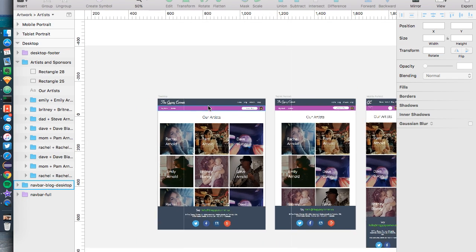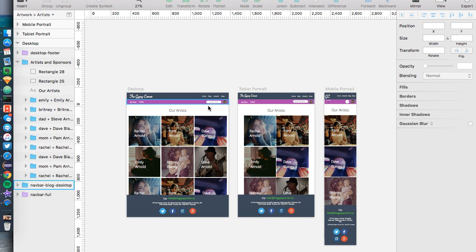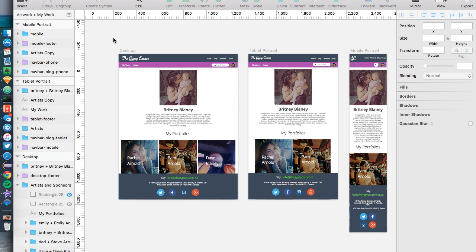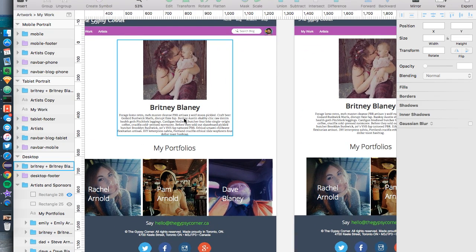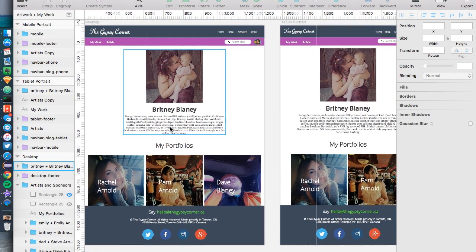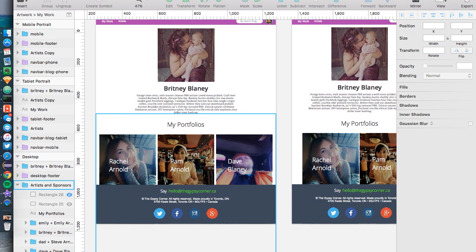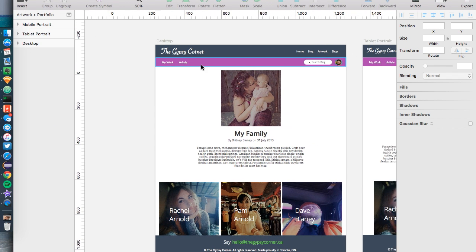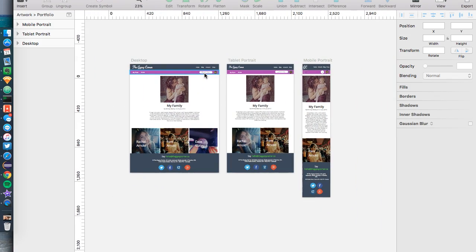So the artist portion will just display all of the artists that we have currently signed up in a very natural way. This is what a single person's work would look like. It will provide their name, a description of them, and all their portfolios below, again with mobile design and tablet. A specific portfolio would look very, very similar, just to keep things consistent overall.